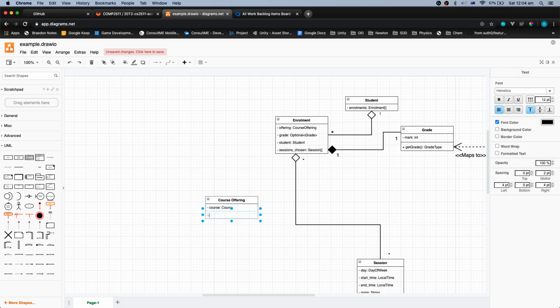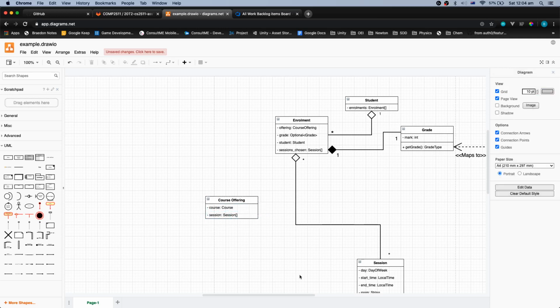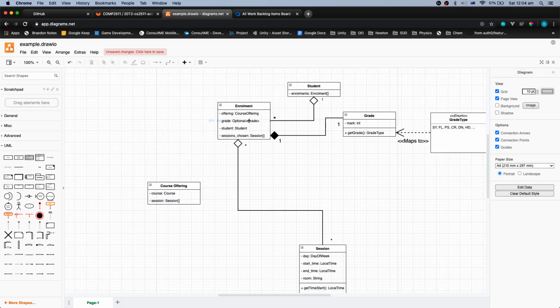Who cares about the rest of this stuff? I'll just do course and session. So each course offering has a series of sessions. Each enrollment has a series of sessions that you chose for that enrollment. Now, you may not do it this way. You may do this slightly differently. I think there's a bit of flexibility there based on the fact that I use underscores. And I don't think that was already there. Who knows?